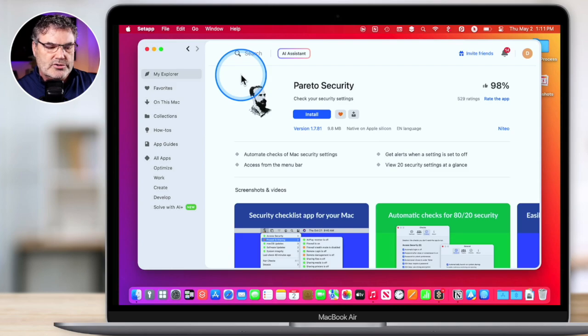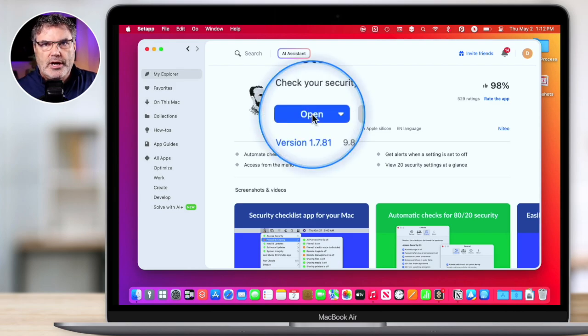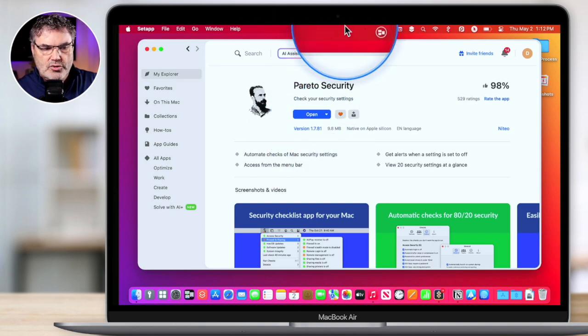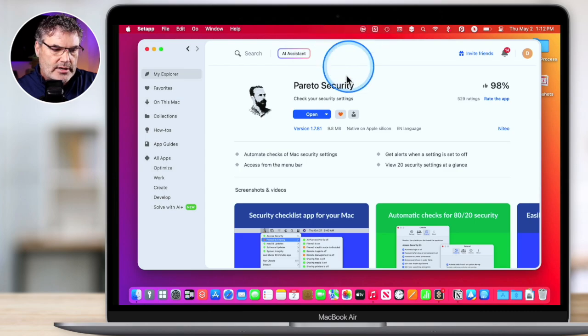So now I need to go and install this, so I just click on Install. When I install this, it does install onto the Mac, but when you open it up, it does not open like a traditional app. It's going to show in the menu bar here. It will not show in the dock. So let's go ahead and open this up.